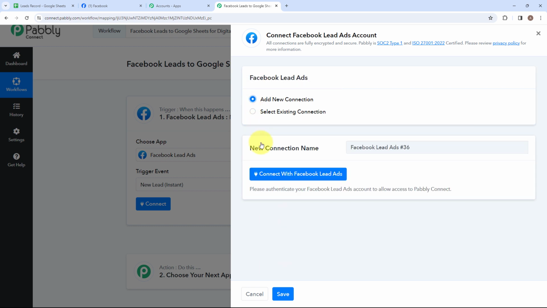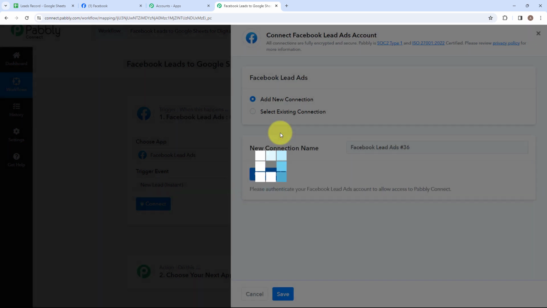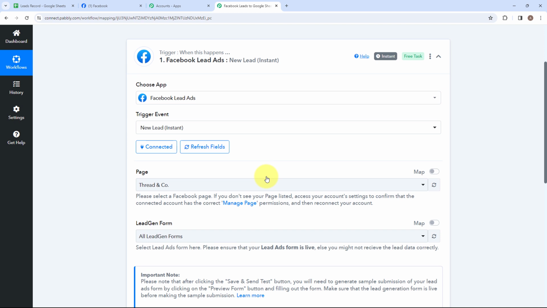But if you have an existing connection, please select existing connection. Then click on connect with Facebook lead ads and select your account. And we have successfully connected our Facebook lead ads account with our Pabbly Connect account. And now we need to select our page. Please select a Facebook page.